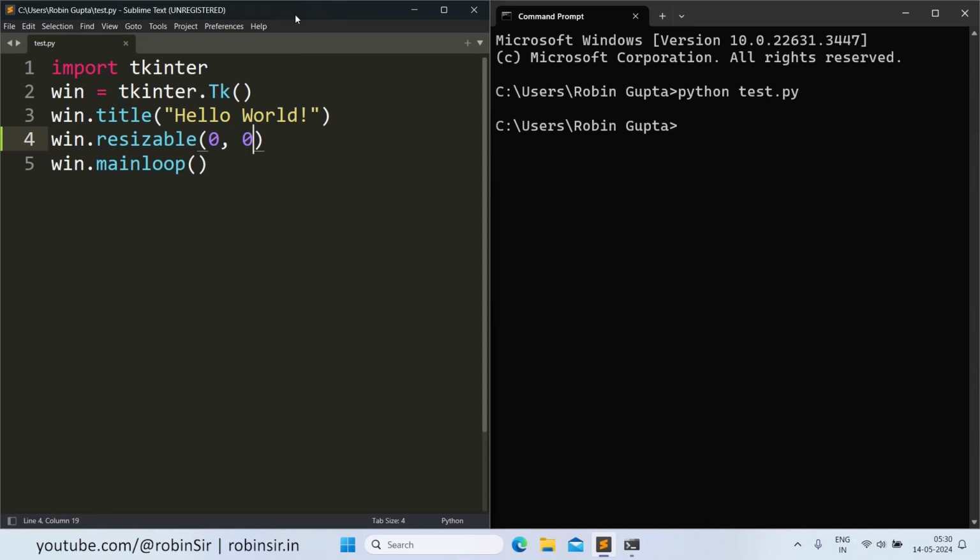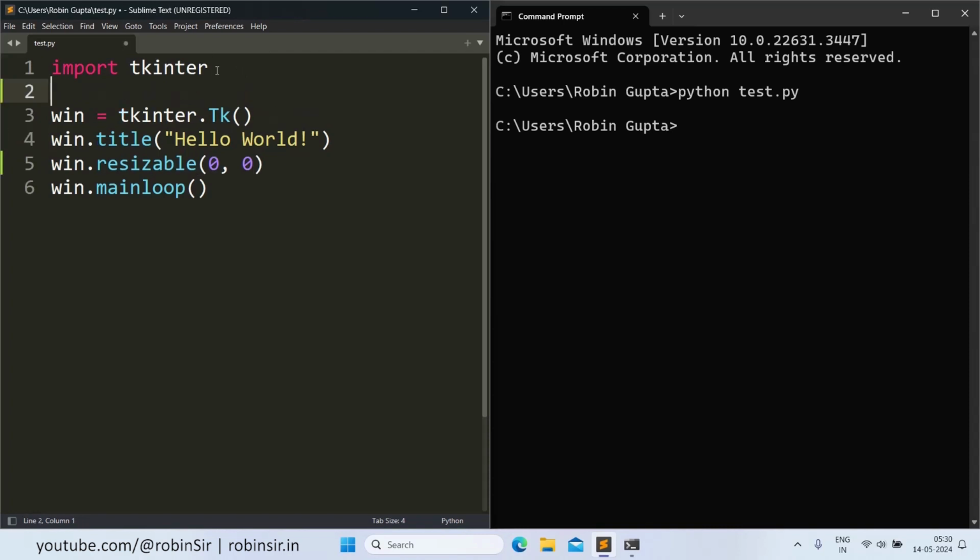So for that, from the tkinter module, we can import the ttk module. So this module has the necessary code to add a label to our window. So I'm removing this resizable option now.